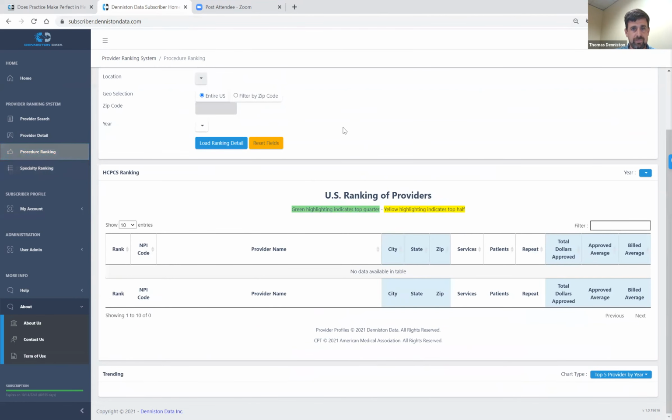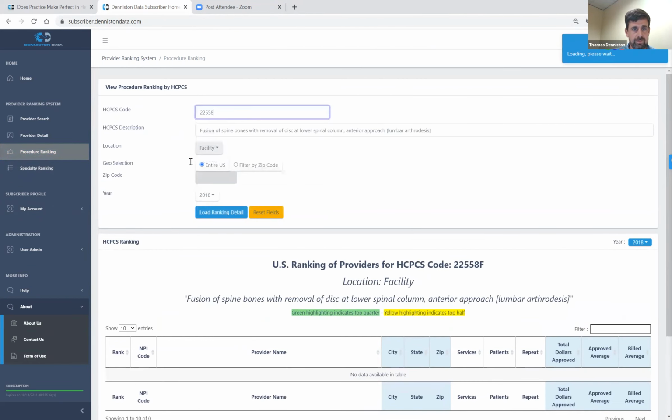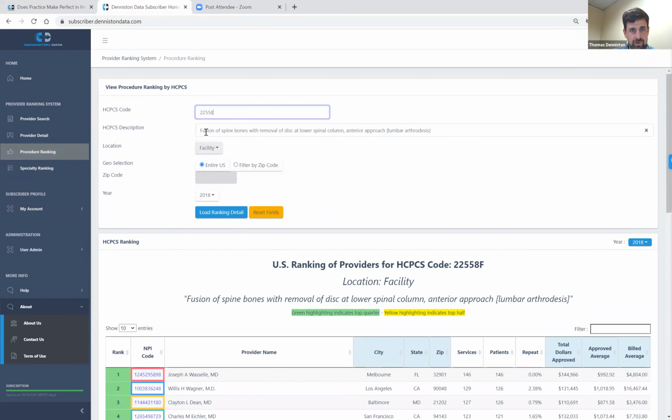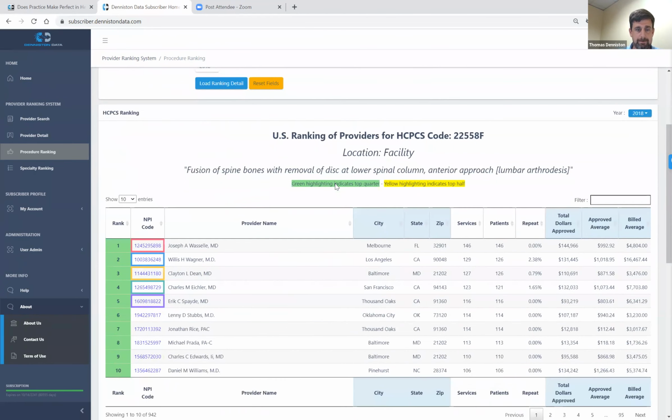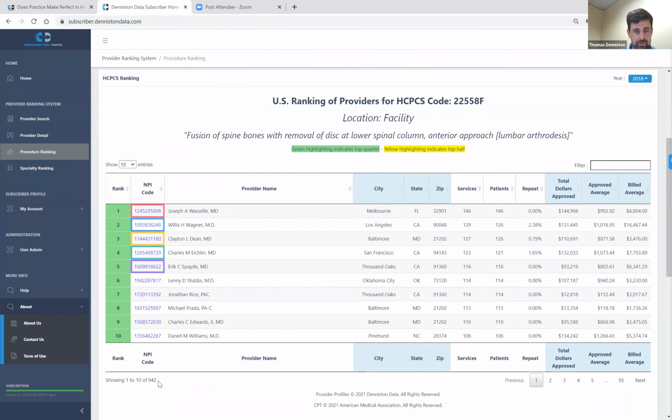Procedure ranking, you do the same thing here. HCPCS code. Let's see what that one is. So 22558, fusion of spine bones with removal of disc at lower spinal column, anterior approach. And this was done in a facility. So for the entire US in the year 2018, there are 942 to choose from.